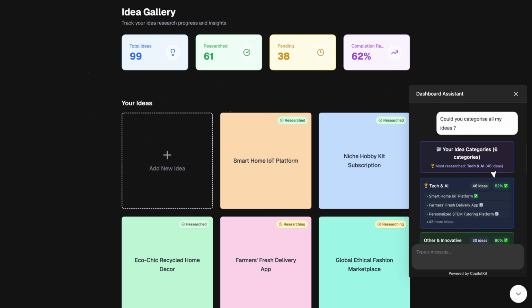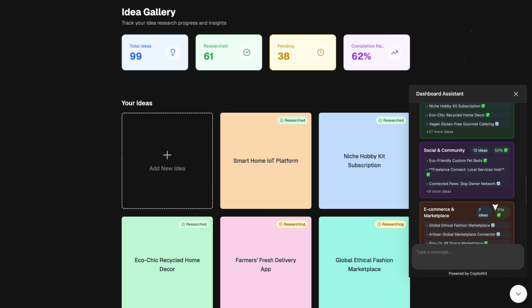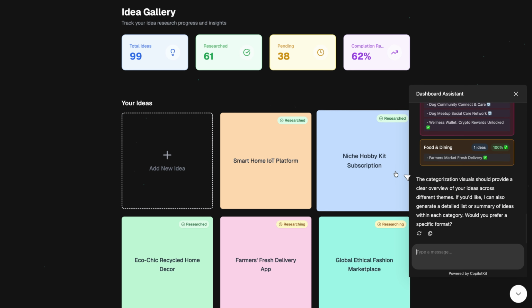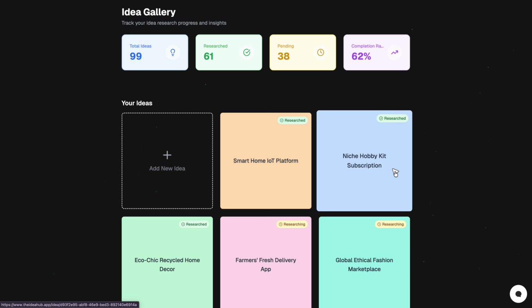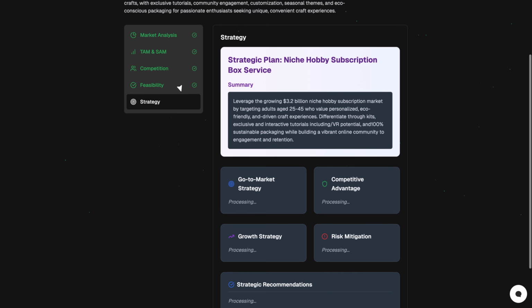Not just that, you could also go to this dashboard assistant and ask like, what is your pattern of ideas that you'll be researching about? For instance, here you can see that I am mostly using tech and AI, but then it tells me about what to look next.